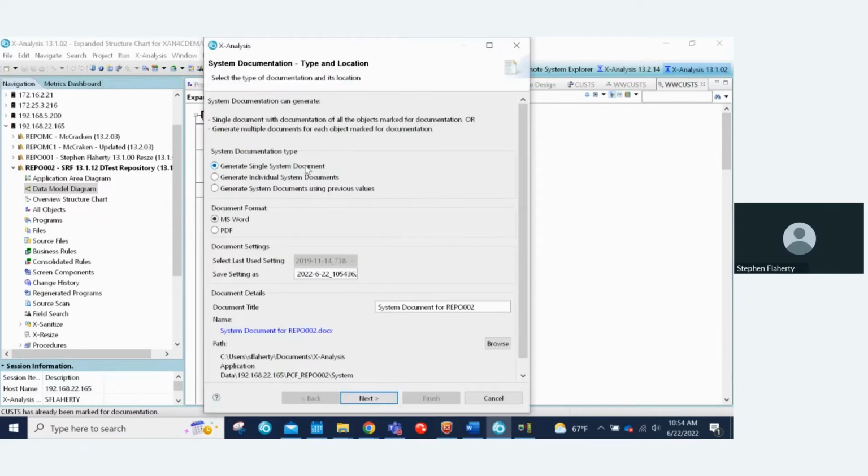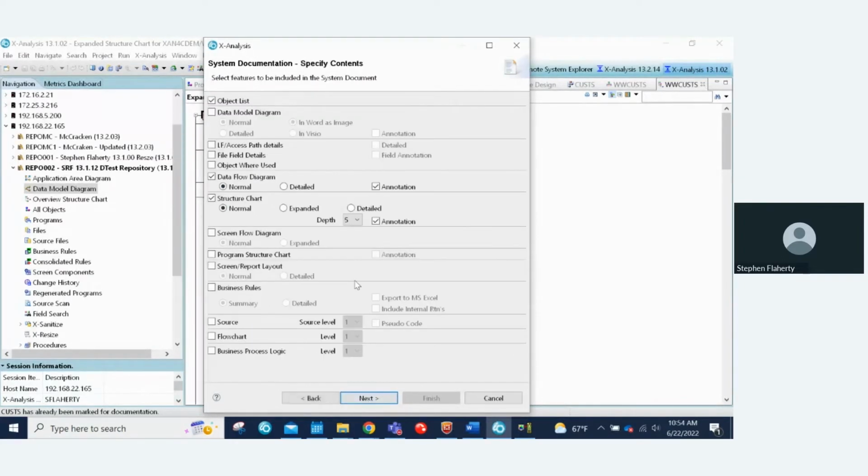So I'm going to generate a single document in Word. I'm going to name it this, give it this as a description, and this is going to be the UNC path to where I'm going to put that document.